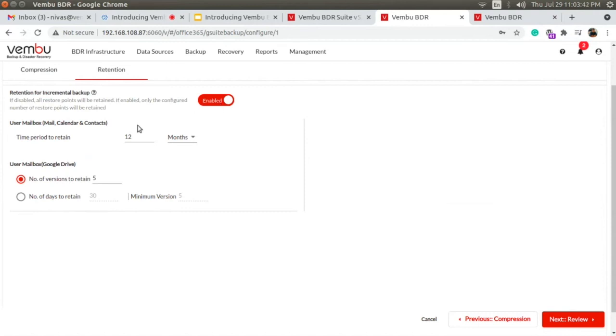Here you have a retention policy for user mailbox. You have months and years of retention here, and you can specify up to 10 years. For Google Drive, you can specify how many versions of changes you want to retain. You can go for version-based retention or day-based retention. You can store the backup data for the last 999 days, and you can have up to 999 versions of data. Okay, so these are the retention settings. Then click on next.